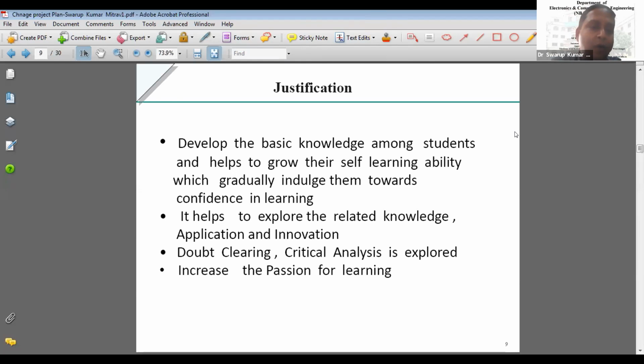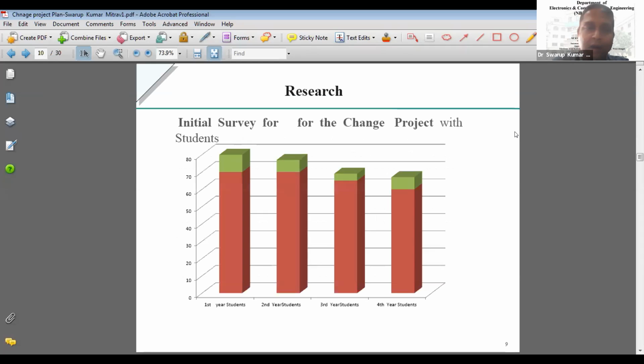Okay. Now, we also wanted to bring the passion for learning to the students. So this is one of the justifications for my work. Now, next, what I initially did, I took a survey on whether this flipped classroom is necessary for the students, or whether the students will be able to.